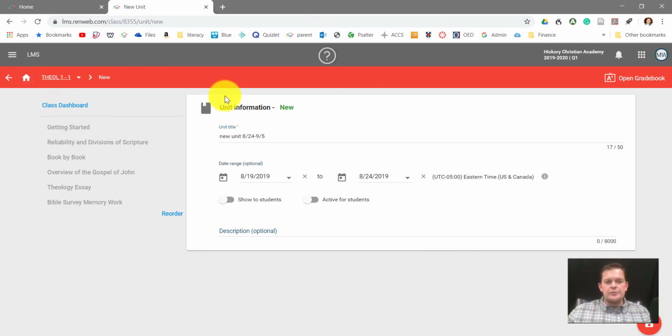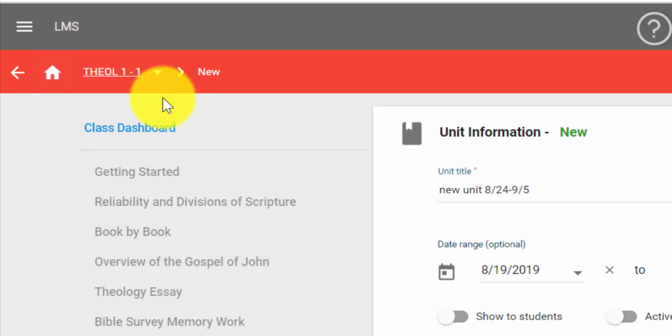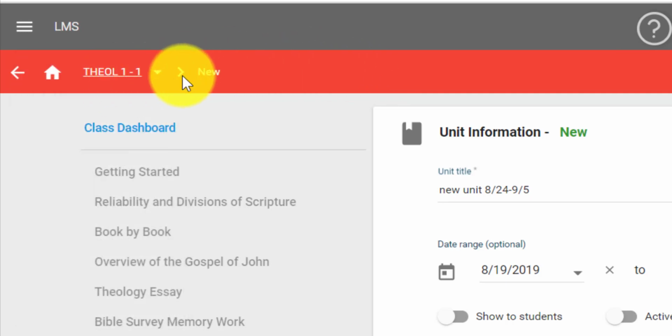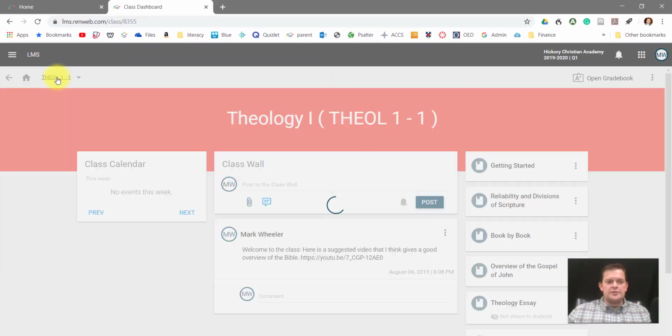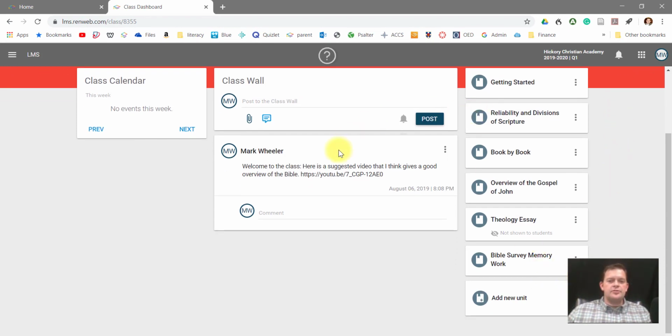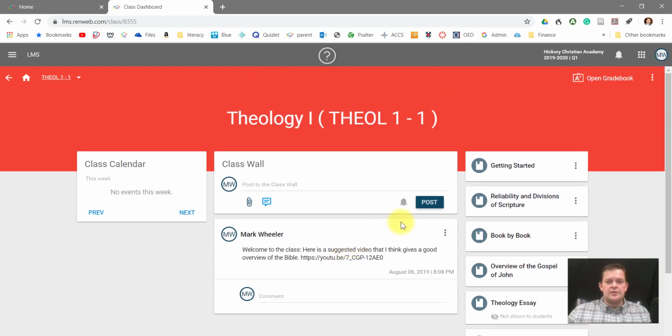Any place where you navigate to in the LMS, there will always, on the top left here, be a breadcrumb trail, which lets you go back to the previous point. This works a lot like Windows Explorer. You can choose where you want to go back to. In this case, I just want to go back to the main page. I didn't click Save, so the new unit was not added. This is back to our main page here.